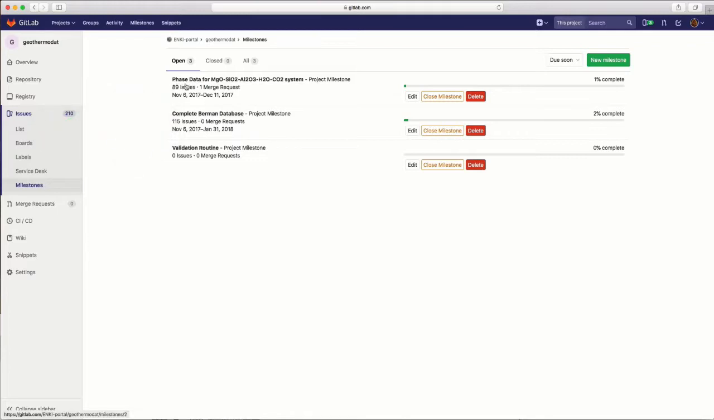You'll see that in the MASH system here, there are 89 issues or 89 papers that need to be entered to complete the MASH dataset. And in the complete Berman dataset, you'll see that there are 115 issues or 115 papers that are required to complete the complete Berman dataset. It's a bit of a misnomer here. We can only assign a paper to a single milestone. So in reality, there are 89 plus 115 papers for the complete Berman dataset, and there are 89 papers in the MASH subset of the Berman dataset.